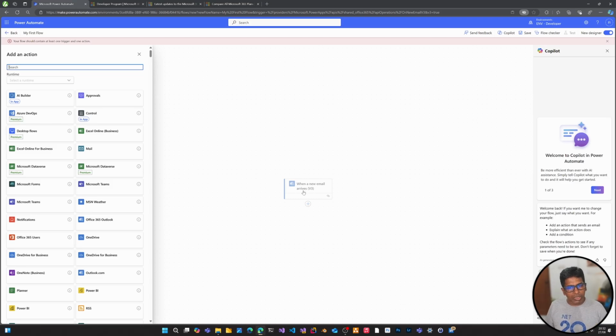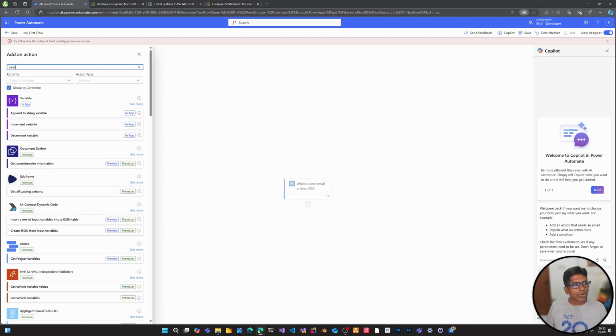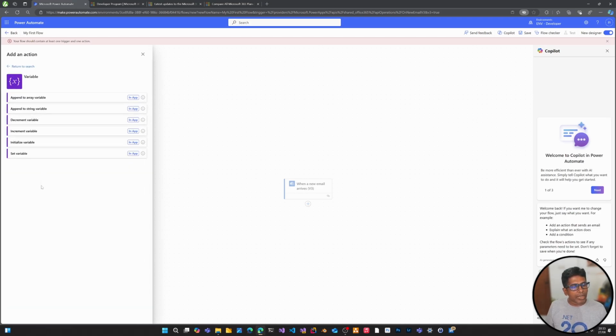So I want to store this subject, whatever the email I received, I get the subject and then save it into a variable. That's my purpose. So I'm going to search for variable. Now you will get variable information. Here you will have mostly used three items. If you click see more, you will get other available variable actions.